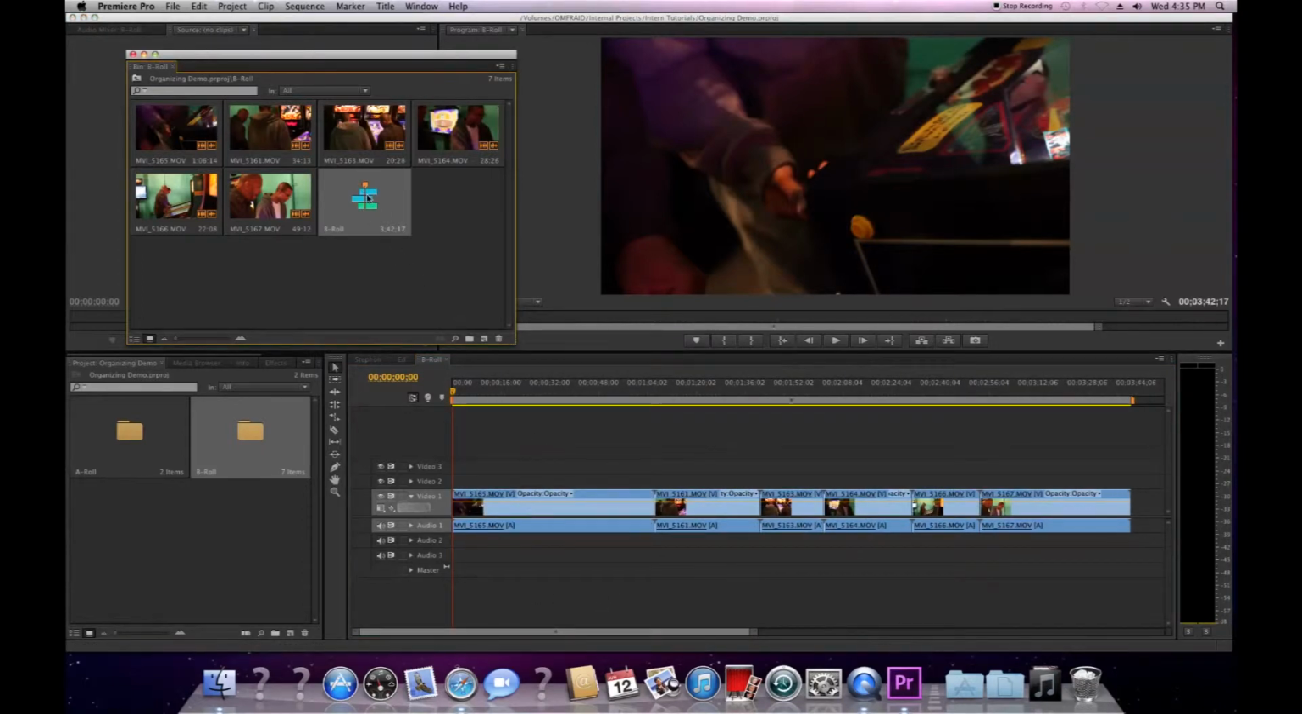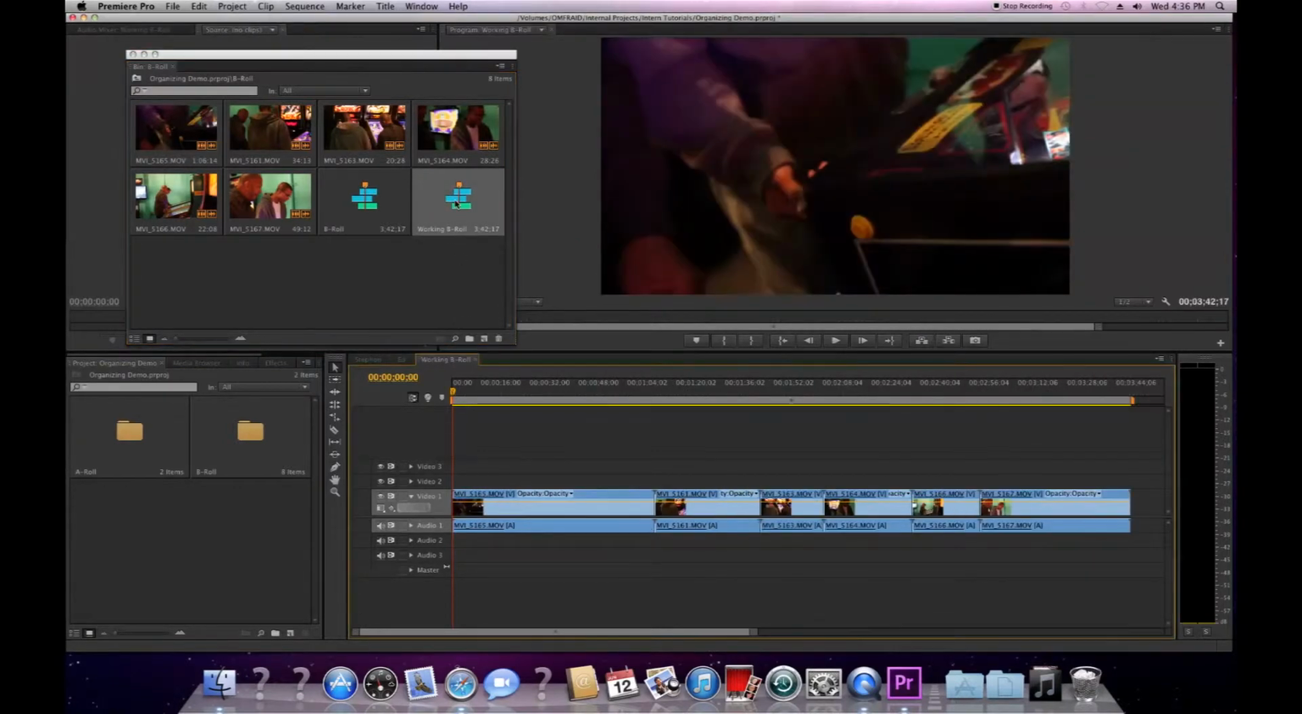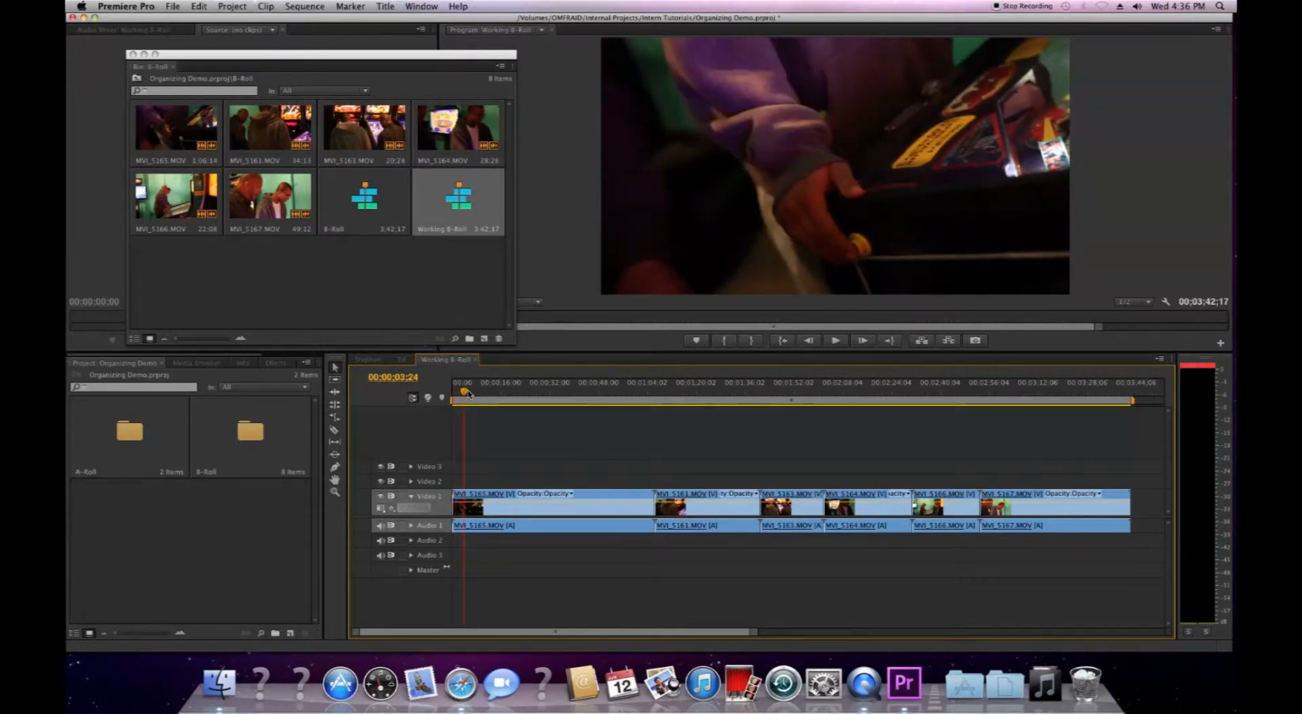Once you have your sequences with all the original footage, don't work within those sequences. Instead, always duplicate your sequence by right-clicking and choosing Duplicate. Once you've duplicated a sequence, rename it to keep it organized. This way, if you spend all day working on an edit and then decide you don't like it, you still have the original sequence to go back to.